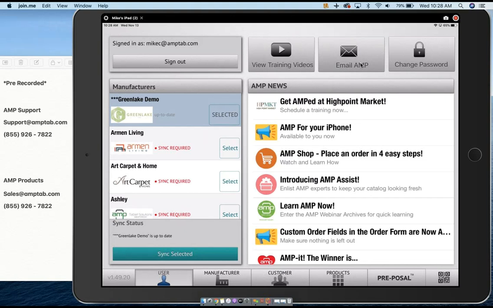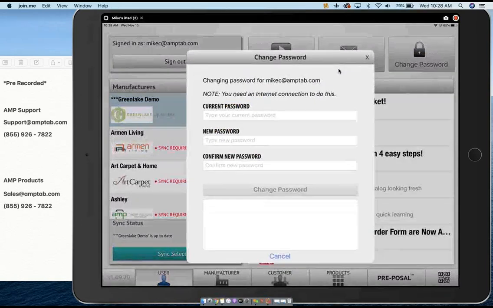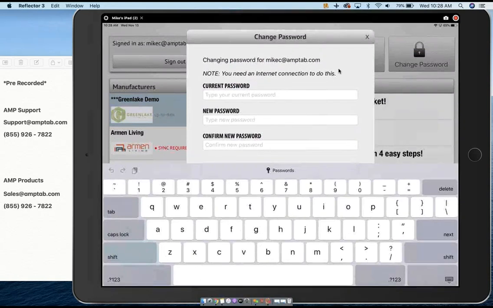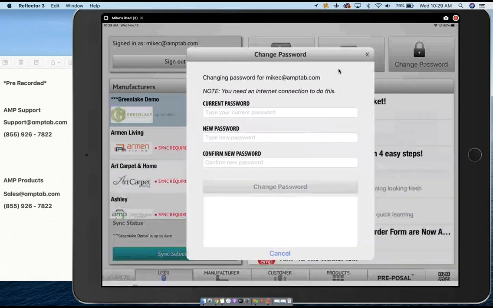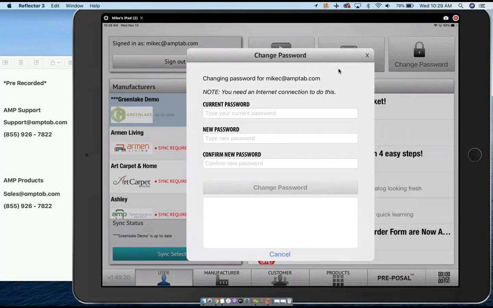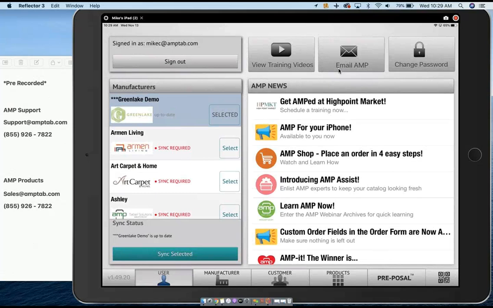The other important buttons on this particular screen, we have Change Password and Email AMP. So if I tap Change Password, it'll bring up a dialog box to enter your current password and then enter your preferred password. You may want to change the temporary one we give you to start with. It's just a random set of letters and numbers. Probably want to personalize that one to a more memorable one. So you can always do that.